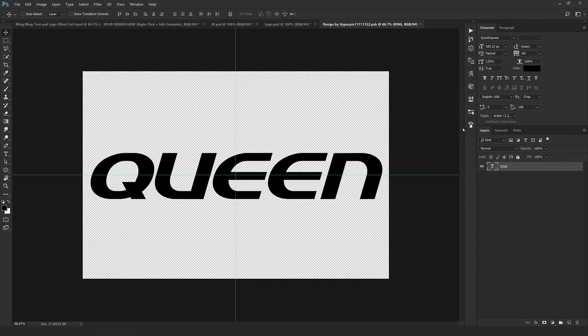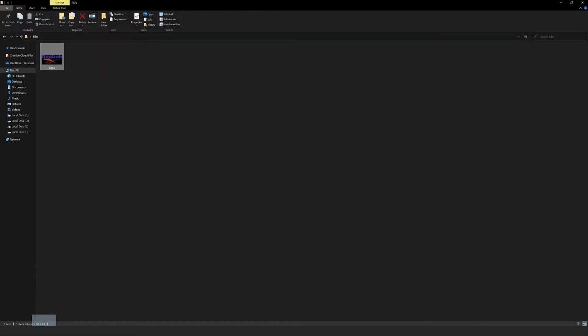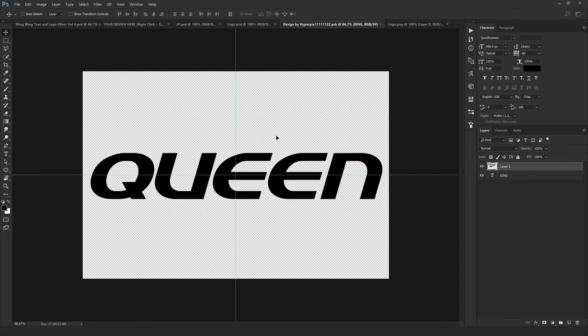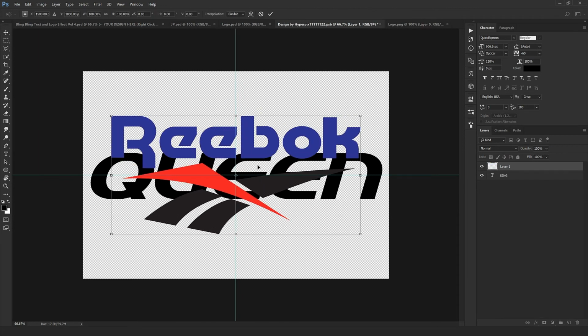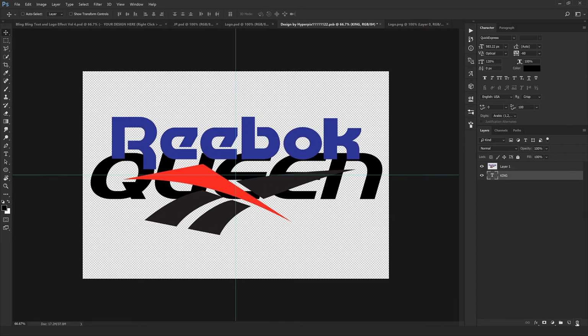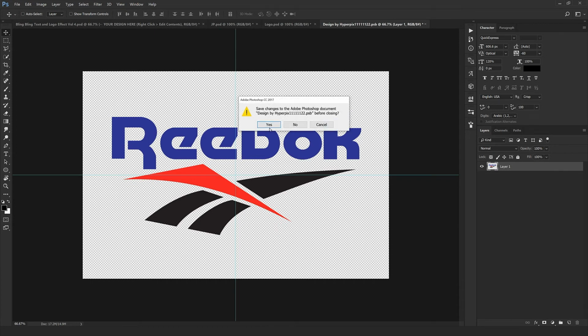As I told you earlier on, we're going to try a logo and see how it works. Just insert our logo. I'm just going to use the Reebok logo, place it right in the center, right in the middle, right here. We don't need the text. We close. We don't need the logo. We just close and click save till our applying is ready.